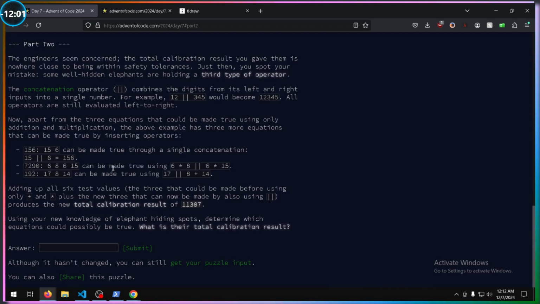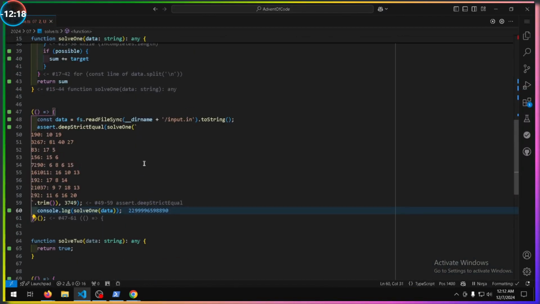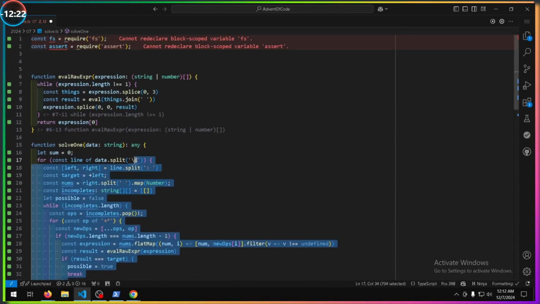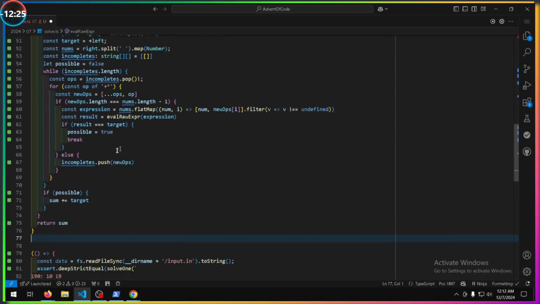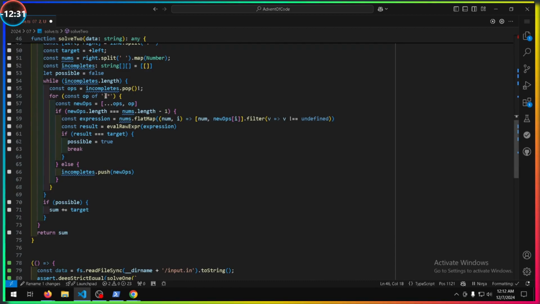Combines the digits from its left and right into a single number. Ooh, a special operator. Okay, so I just try up another operator. A lot more possibilities thanks to this. It's gonna be a little painful, but we will do. Yeah, let's just spin up another version of this. Solve 1, solve 2. My little function will need to support additional operators now.